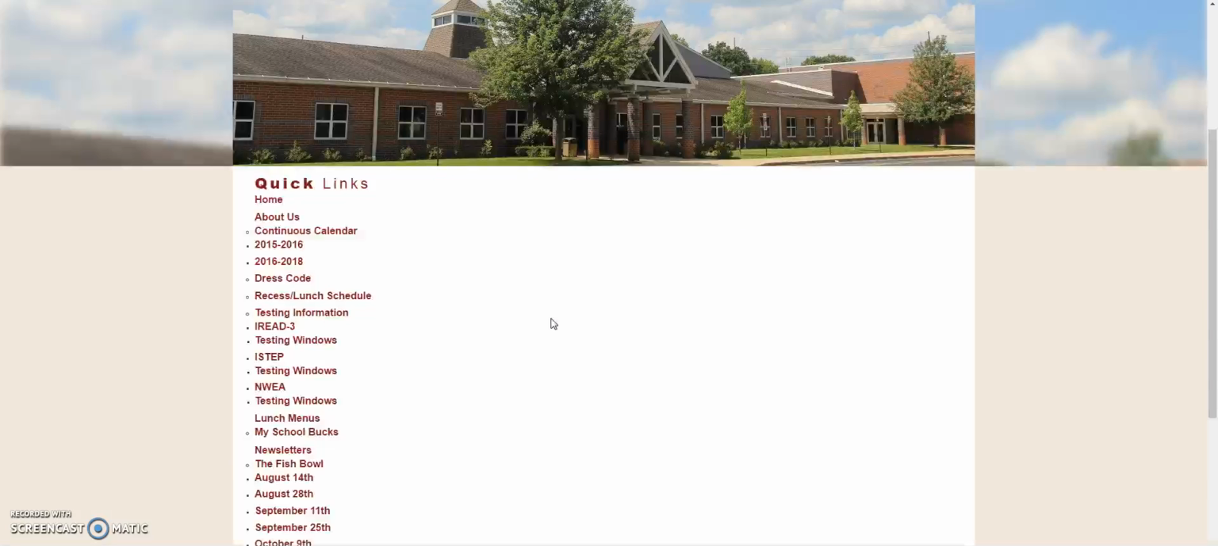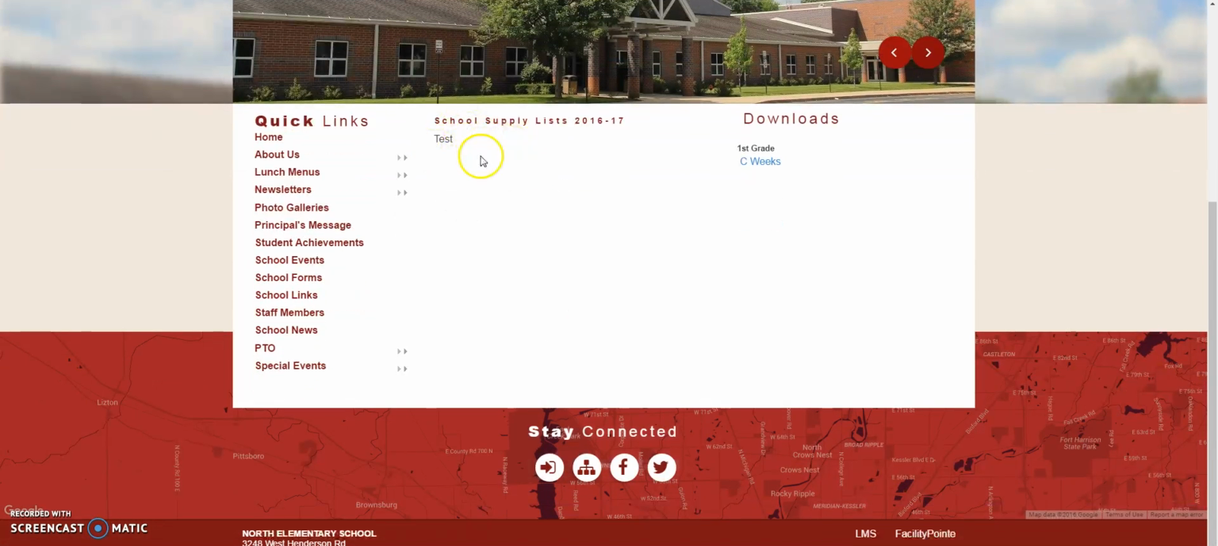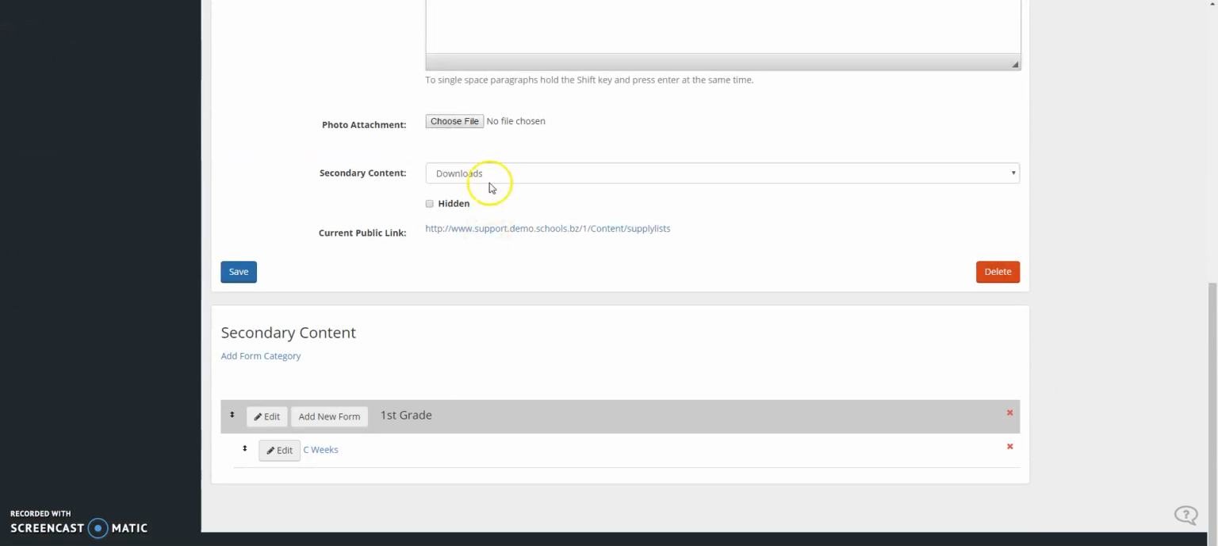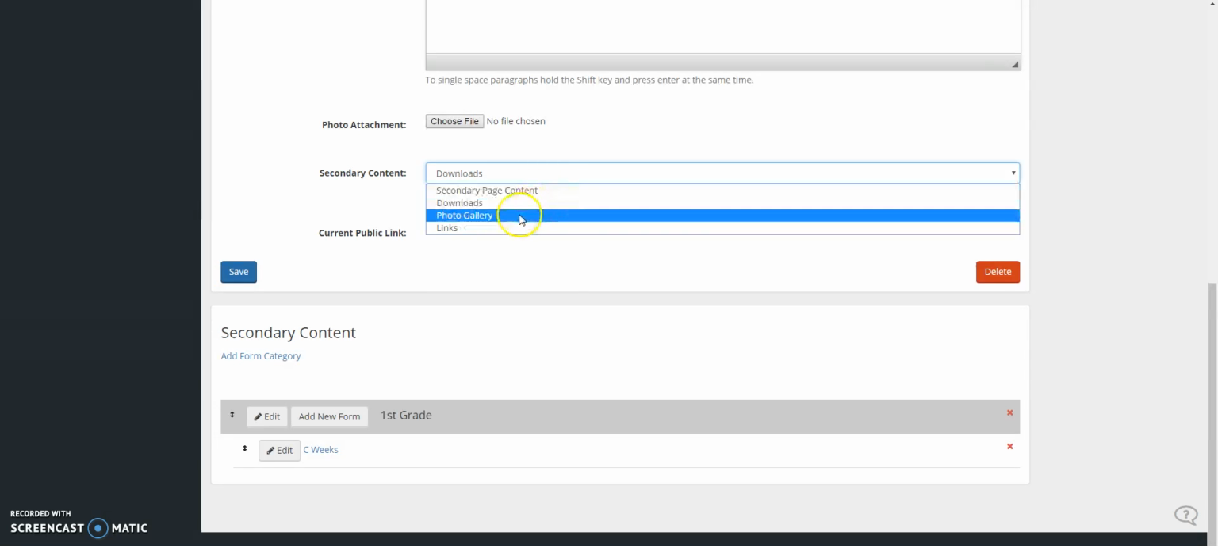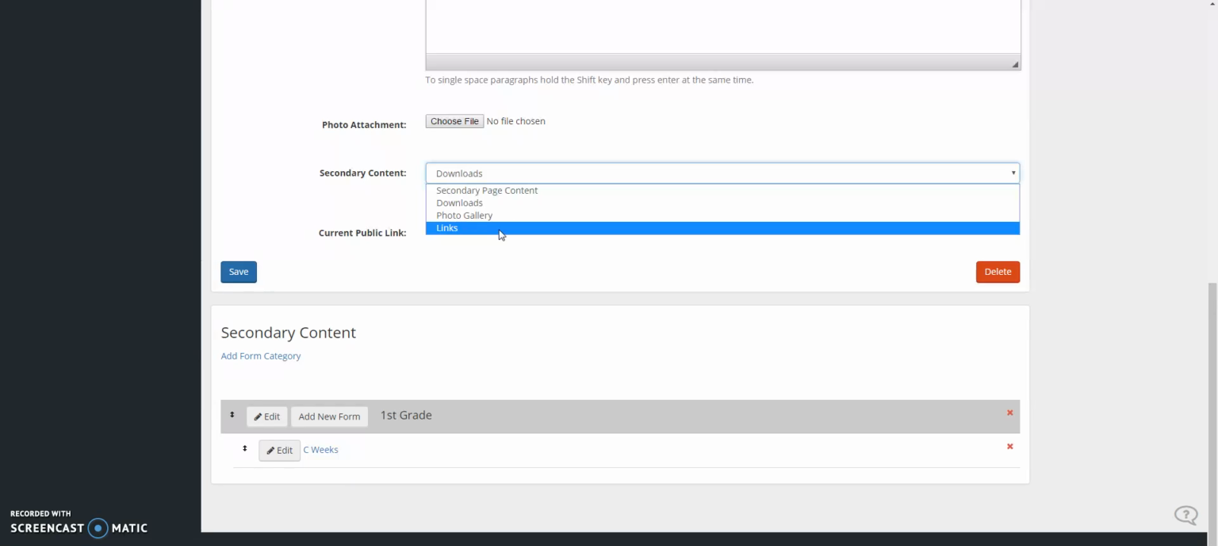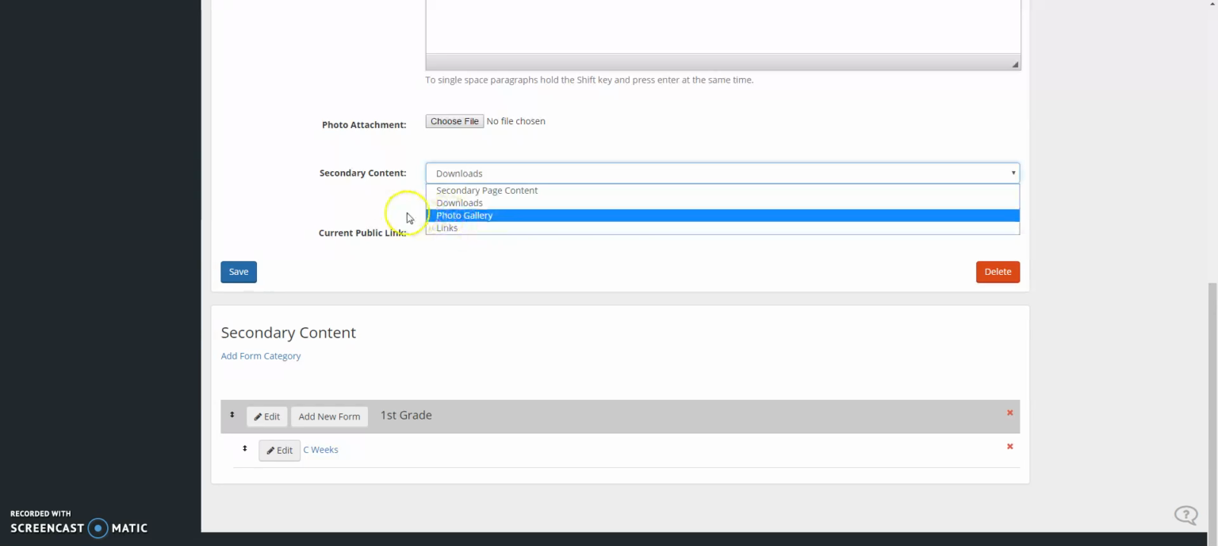So let's do a refresh. So we can see that it says test. And then again, this is our secondary content over here. I selected downloads, but again, you can go back on here and you can select just another blank text box. You can do photo galleries or links. Or if you don't want secondary content, you don't have to have any of it.